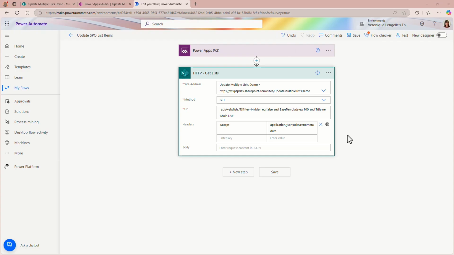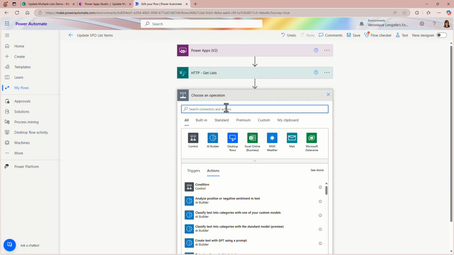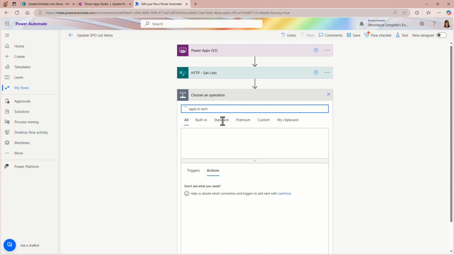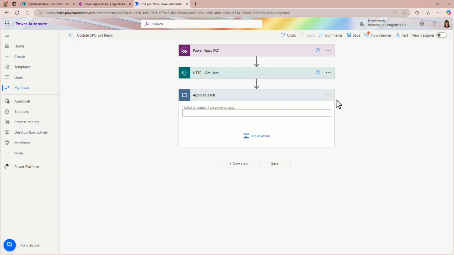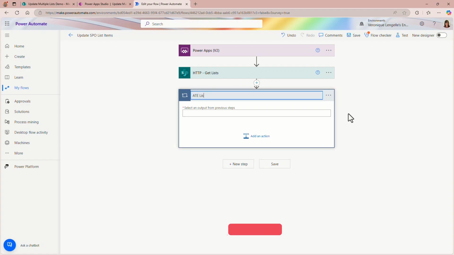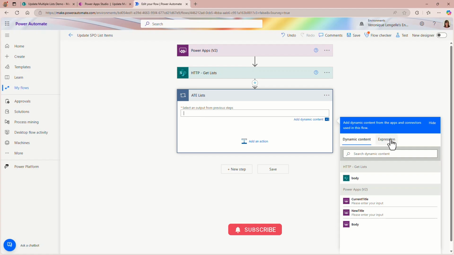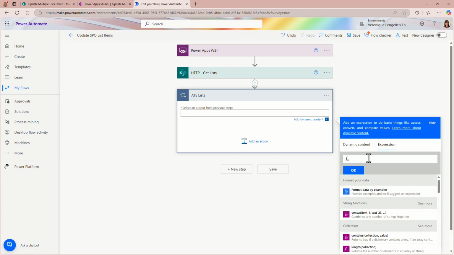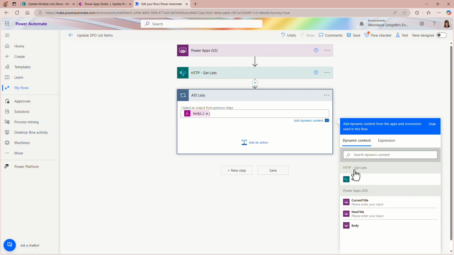And now that we have all the lists, let's go over the items. So we're going to look for an apply to each. I'm going to rename that action. We're going to select the preview step, but that is going to be the value of the preview step. And then let's get the items.